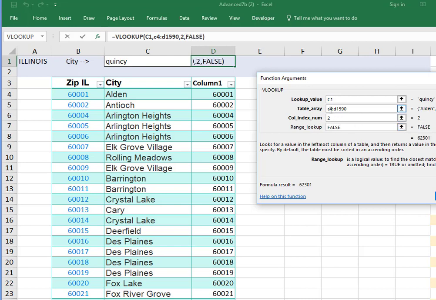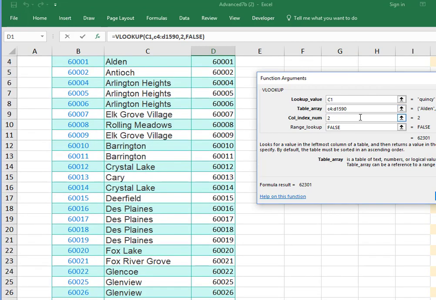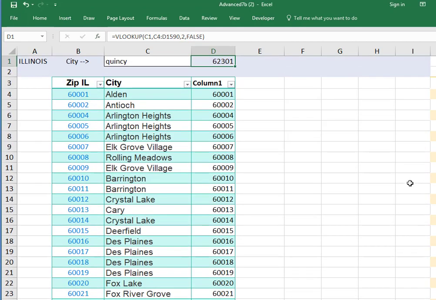We can make that capital C there. D there. That's how it should read. And you can see that it just popped right in there. Let's see if this works for another one. Let's put in Deerfield. Okay.